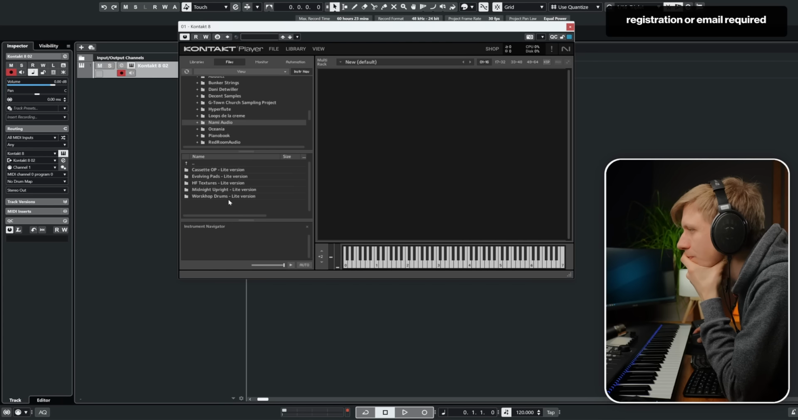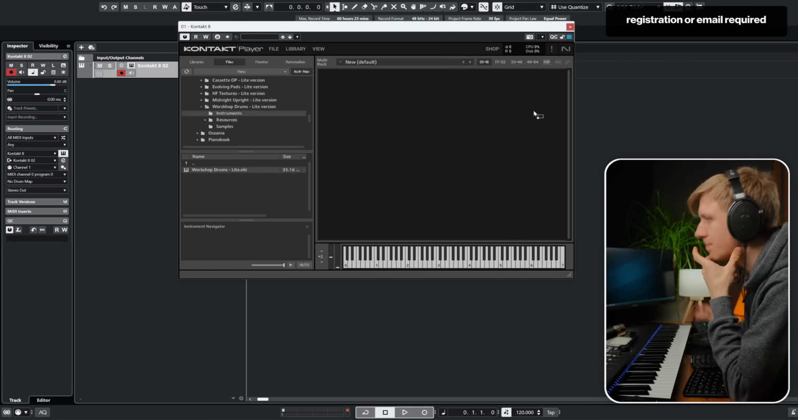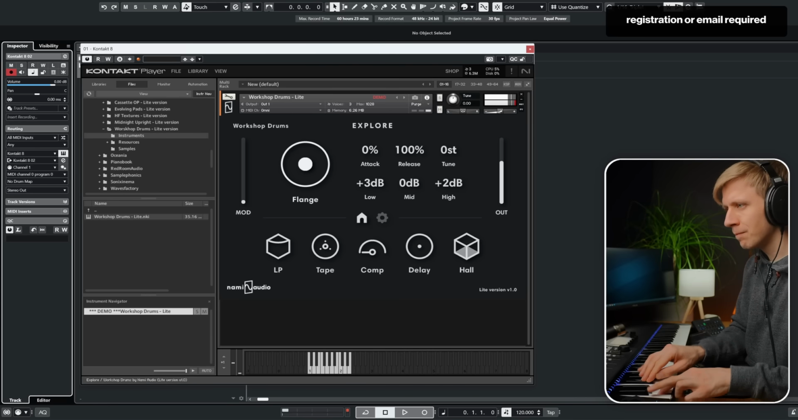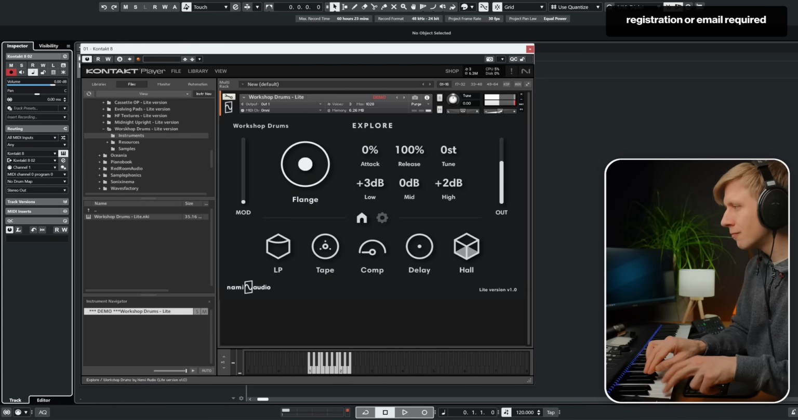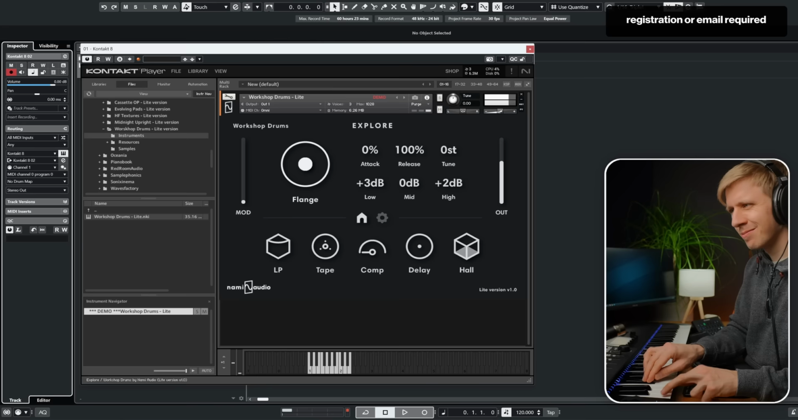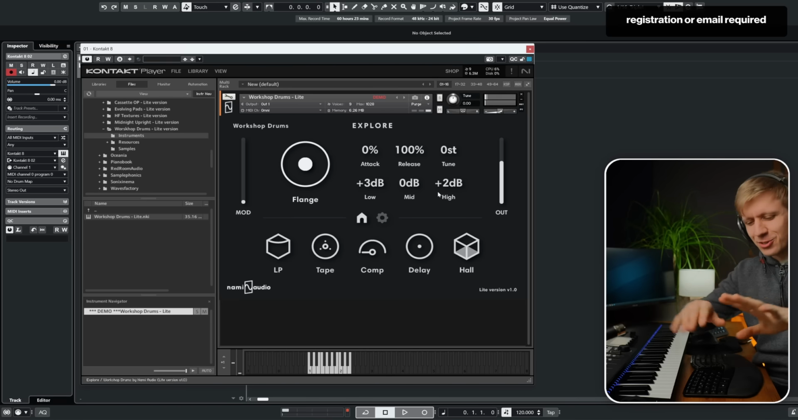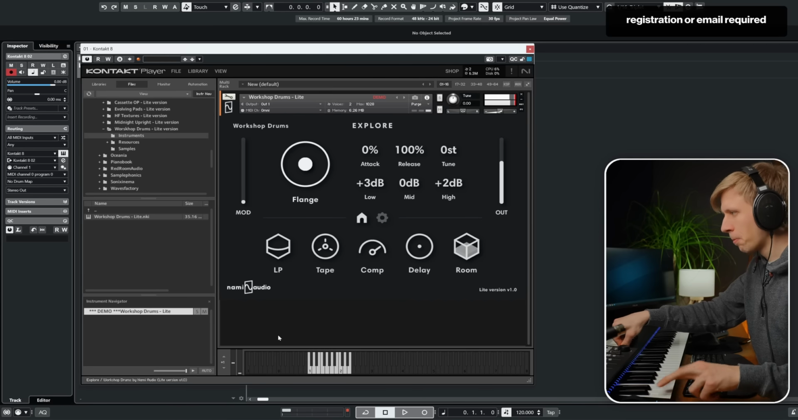Nami Audio Workshop Drums. And sorry, but this is something not a lot of people talk about: the playability of sounds and the playability of libraries. Somehow this developer, Nami Audio, achieves a much better playability.